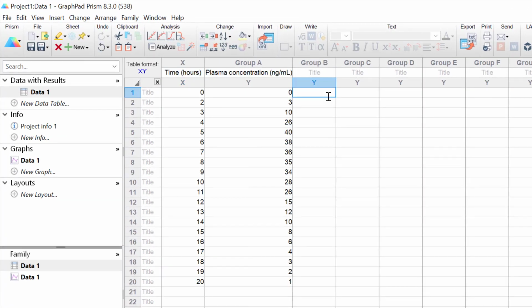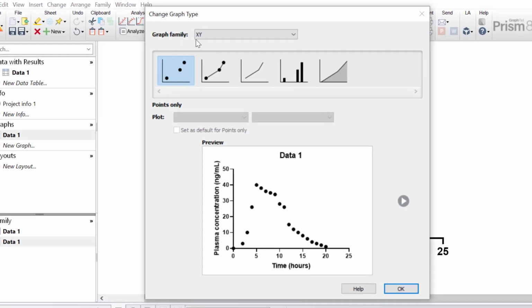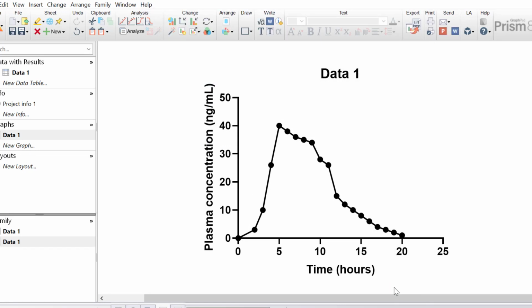This data is from a pharmacokinetic experiment where the X values are time in hours, and the Y values are the plasma concentration of a certain drug in nanograms per milliliter. So let's firstly plot a simple line graph of this raw data by clicking on the connected graph sheet, which can be found here on the left hand side. With the XY graph family selected, I'm going to select the points and connecting line option and then click OK to be taken to the graph.